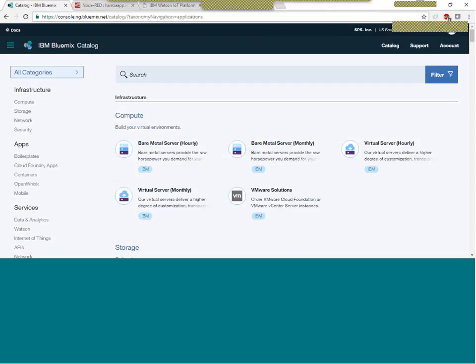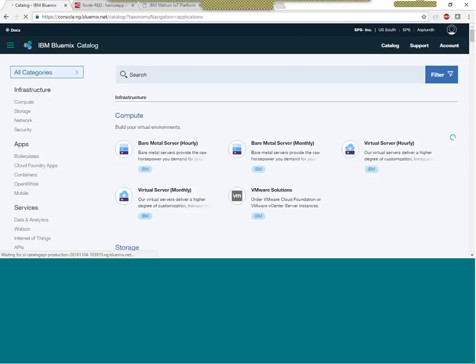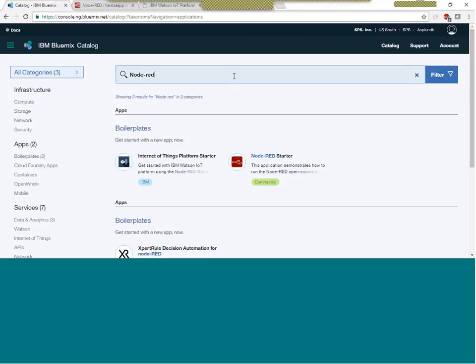So first of all, we need to log in to our Bluemix account. Then we need to go to the catalog page. Yes, we are already here, so I'm doing this for you once more. We need to make the Node-RED starter app first of all. Then we will connect it to the Watson IoT service. In the search tab, we'll write Node-RED, and it will show us Node-RED Starter over here. Then we'll click the Node-RED Starter app.